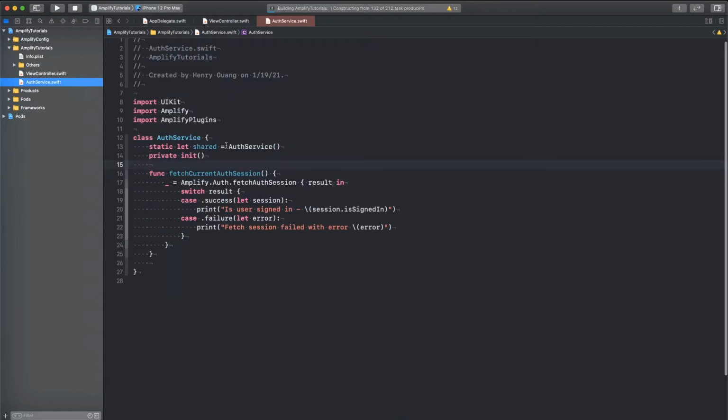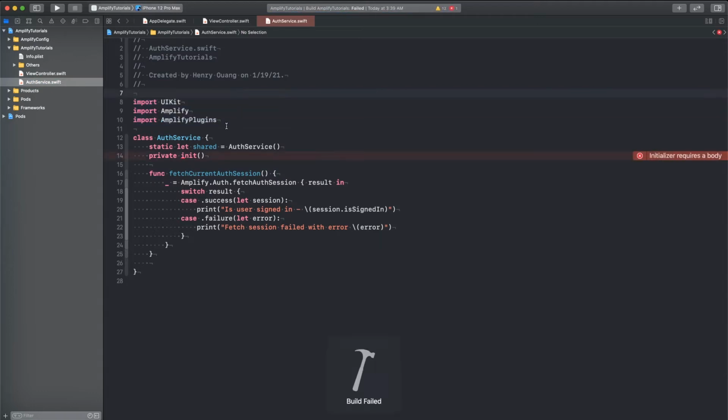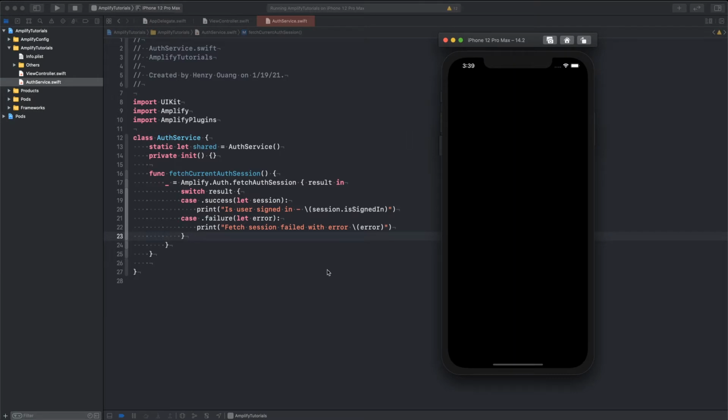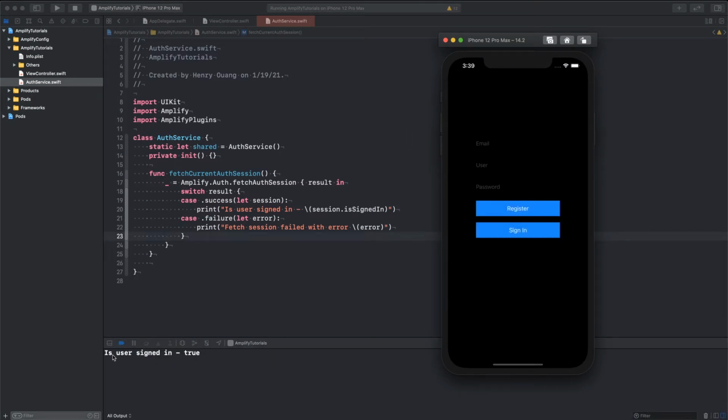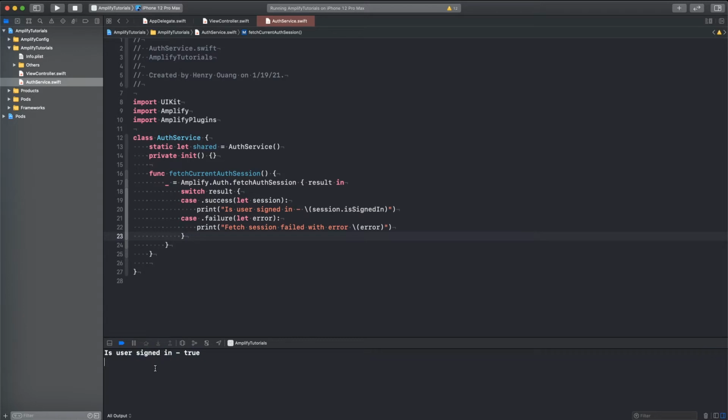Maybe we'll give Swift a refresher, to let it know that I'm not doing anything wrong here. Initialize requires a body. Yes, it does. Just put a body on there. My bad. And it seems to work. Coolio. So let's see our login. And it looks like I am currently signed in.